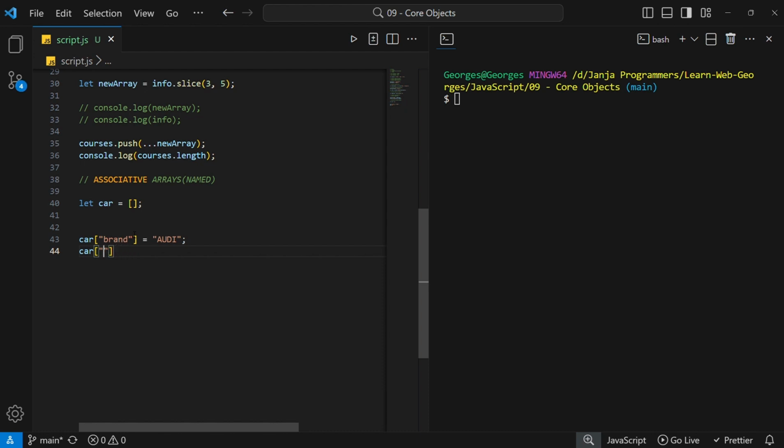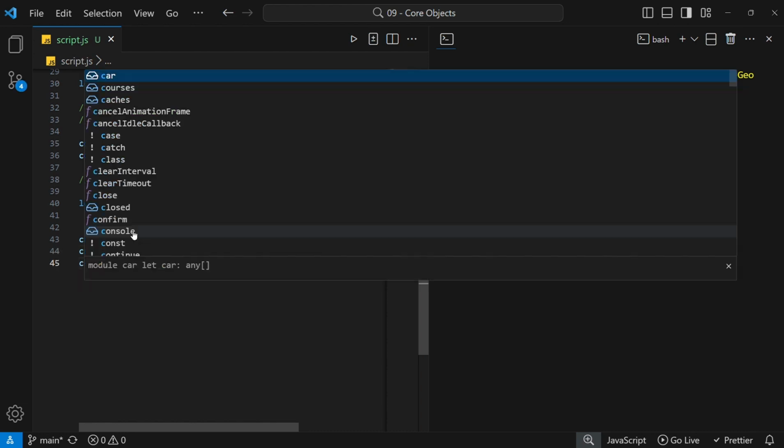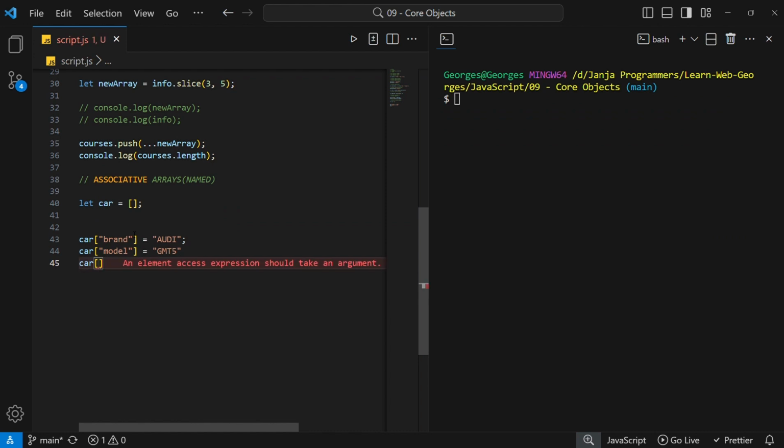The first index took the brand, the second will take the model. Let's say, what is a model of Audi? Do I really know of any? Let me just say GMT 5, and the third one can take price, and we equate it to how many dollars? Just say 40.